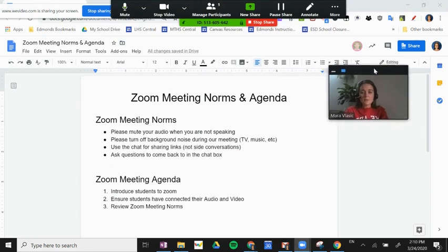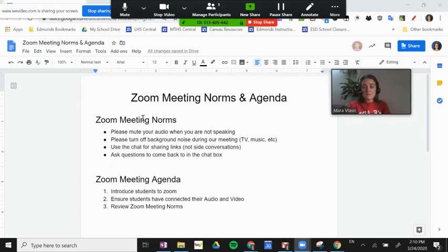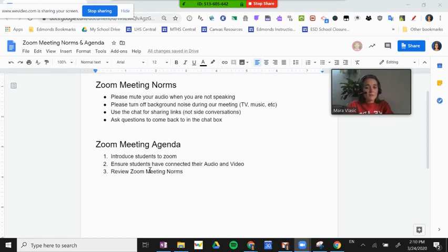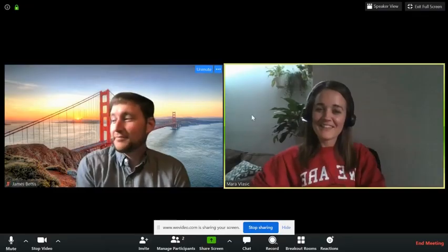So here's an example of Zoom meeting norms. Having all participants mute their audio when they're not speaking, being cognizant of turning off background noise during our meeting, using the chat for shared links and not side conversations, and asking questions to come back to in the chat box. This would also be a great place to have an agenda for your meeting so that all participants can easily follow along and know how this meeting is going to be structured, just like a face-to-face meeting.